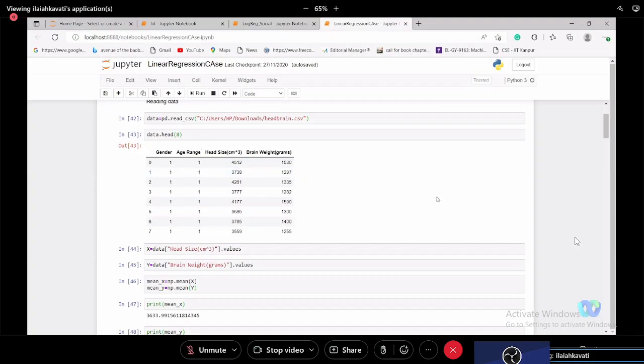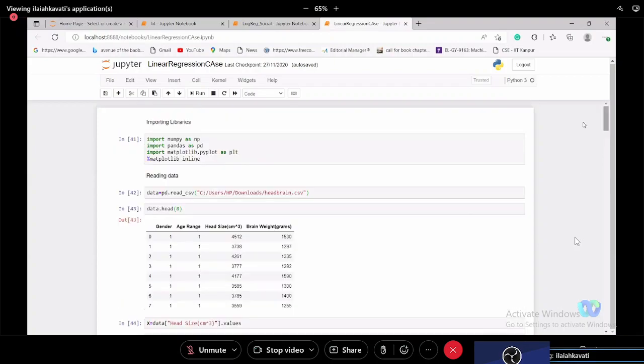See here, this is one more example. Importing the libraries is common, and I'm reading the data into a data array: data equal to pd.read_csv. This is the path I gave for that data set, and these are the first 8 records. You can see the gender, age range, head size, and brain weight. So the data available is like this.